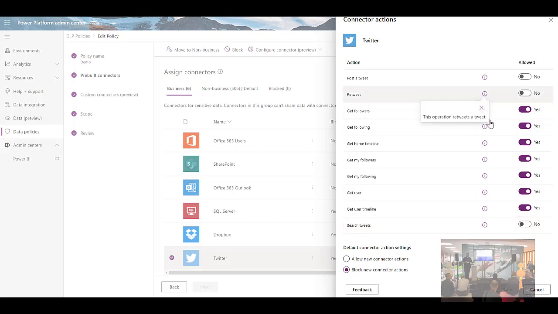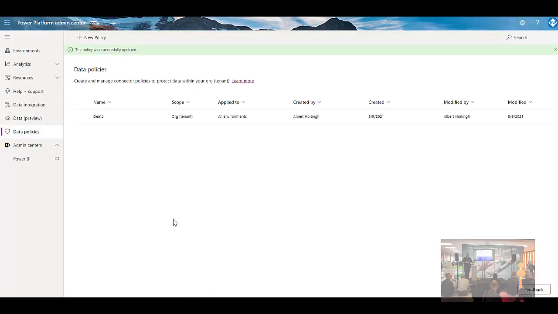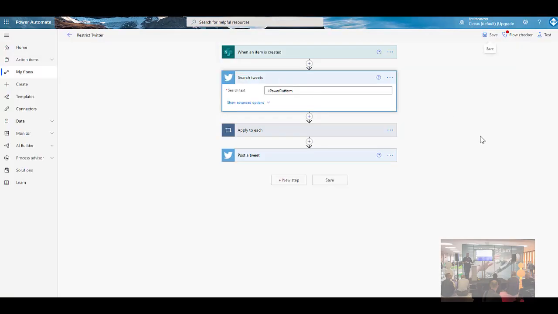All the other things, they're still possible. So let's see if that really is the case. Let's see if I just want to block posting a tweet, and all the rest is allowed. So let's save this. Let's update the policy again. Well, and now we've got to wait for this policy to kick in. So let's wait for a couple of minutes and then we'll see what the policy does.